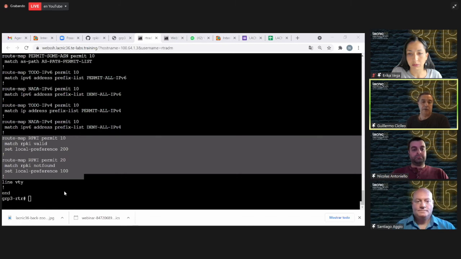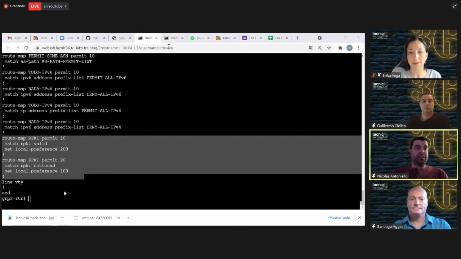There we don't change anything. If it doesn't have an ROA, we take it as usual. The valid ones, we prefer them. And those that are invalid, with that route map, we discard them. So now we would apply that route map to the BGP session that we have configured with the border router and see that that route doesn't appear anymore.